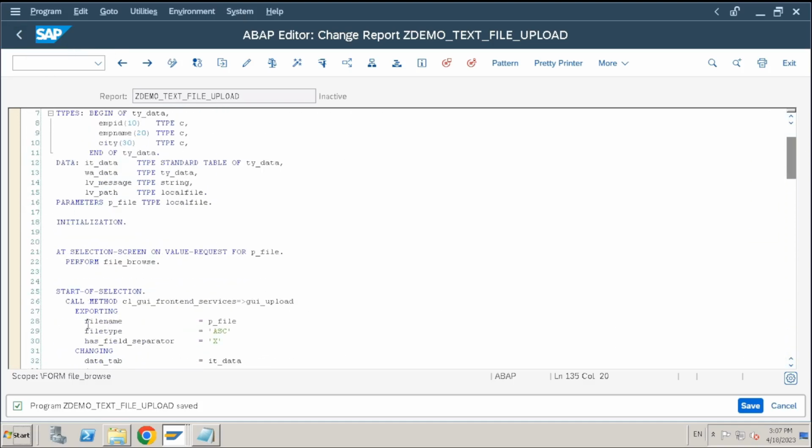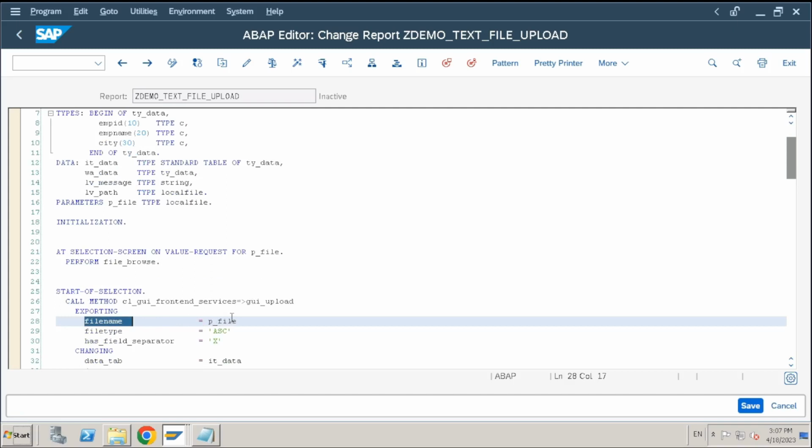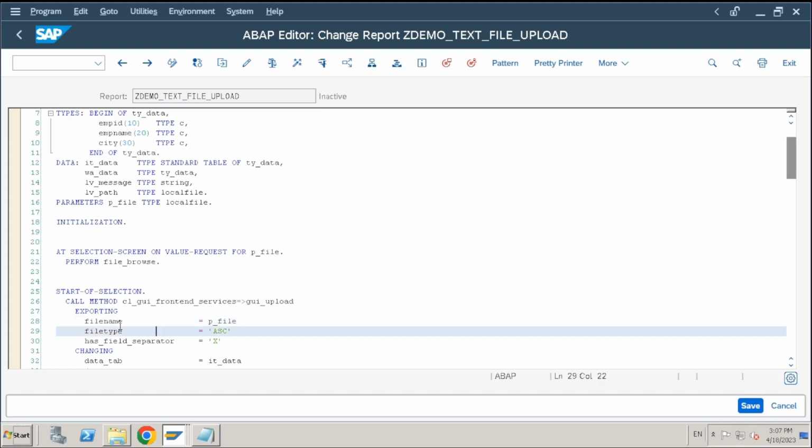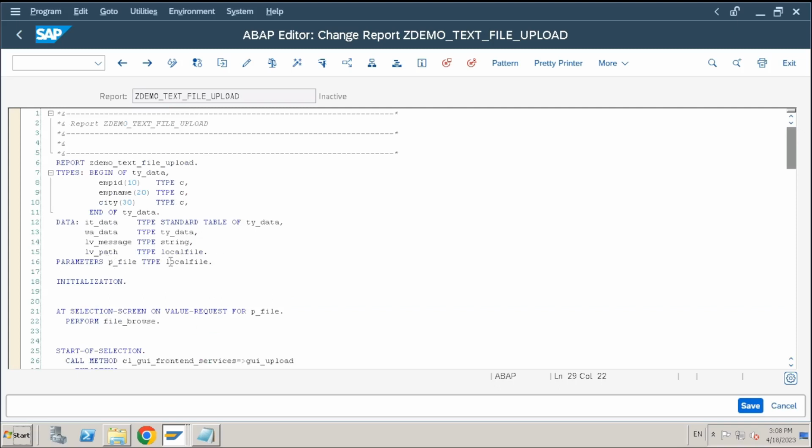Because for GUI upload the input is string, the file name input is string. That's why we are taking that. If you are trying to upload an Excel file, for the Excel file function module the file name parameter is different. That is type localfile. At that time, we need to take the parameter as local file.